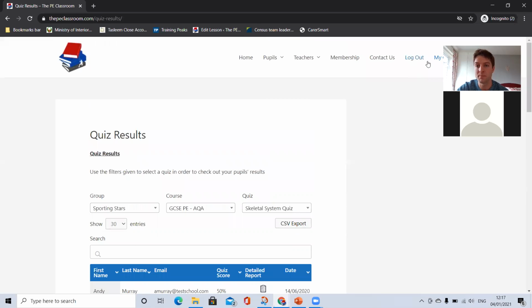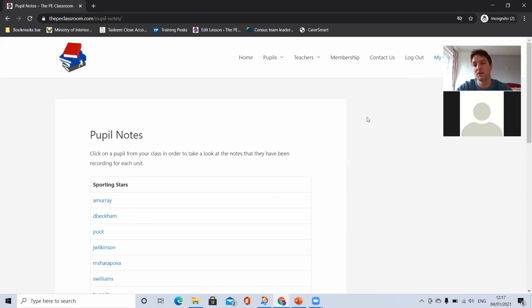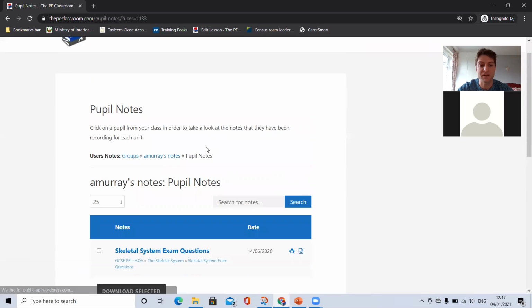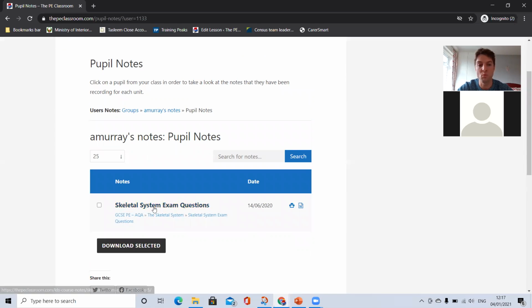Finally then, I'll go back to the My Classes tab, and I'll go to pupil notes this time. So this is how I look at any notes that have been made in any lesson page, any exam questions page from my pupils. So I can click on a pupil, Andy Murray, and I can see that he's made notes on one page only, the skeletal system exam questions.